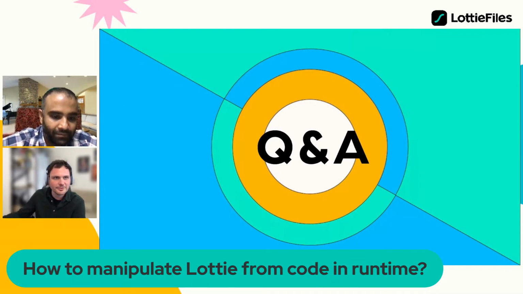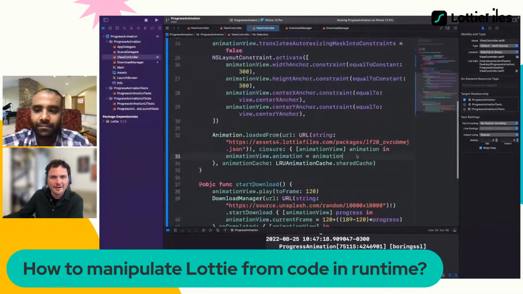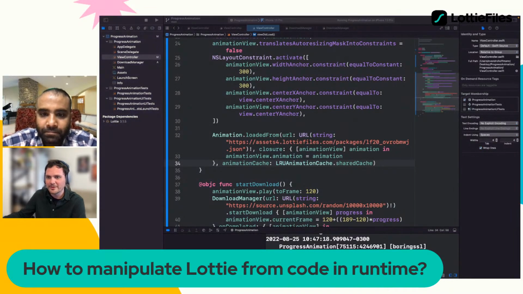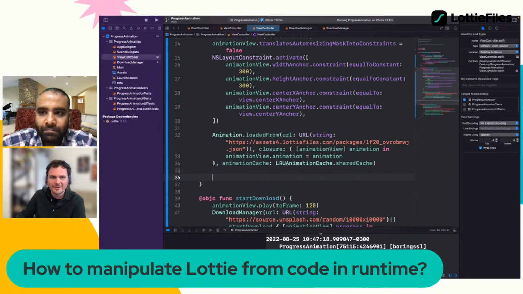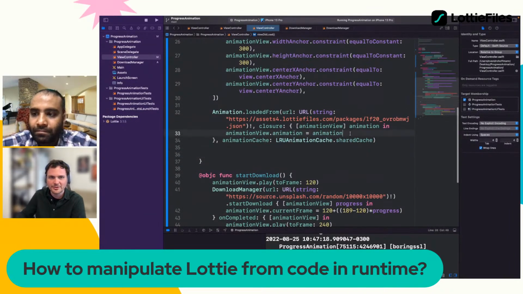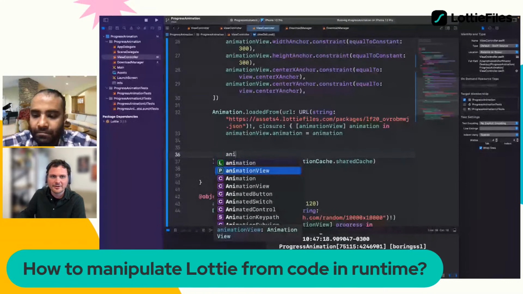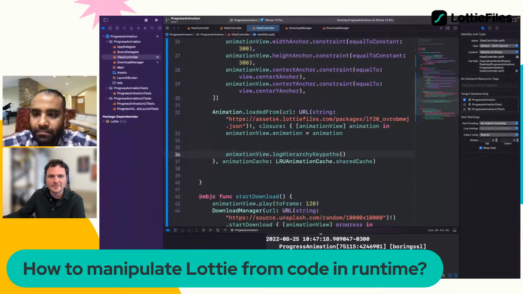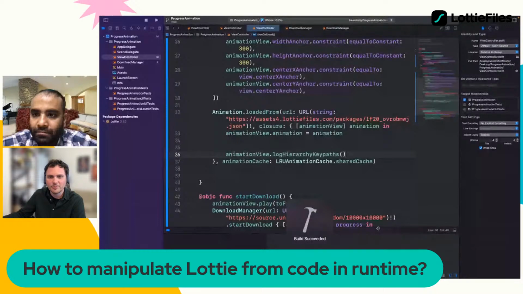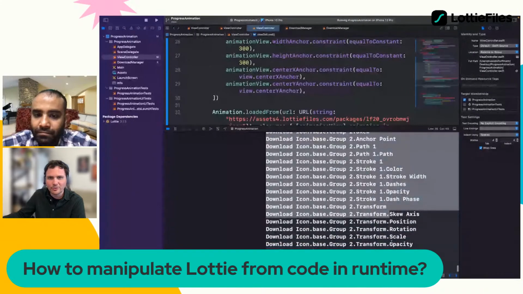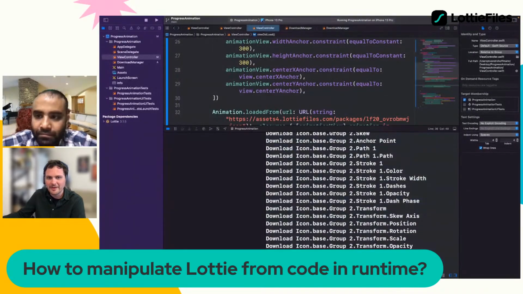So Shashank, can you please share my screen one more time? Just to understand how this works, you come here to your view after you loaded your animation, so it has to be inside of this closure here. You can run this thing here called animationView.logHierarchyKeypaths. If you do this and then you run your application, you will see that it will print in the logs all the layers, all the key paths for the layers.